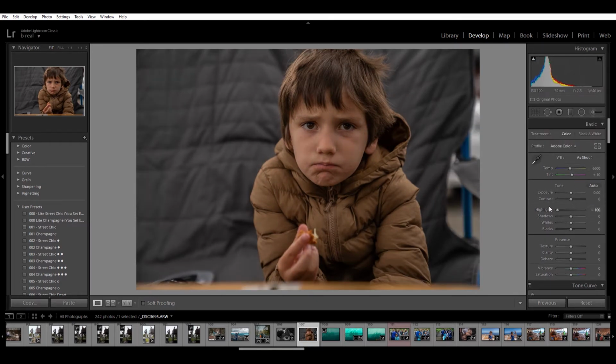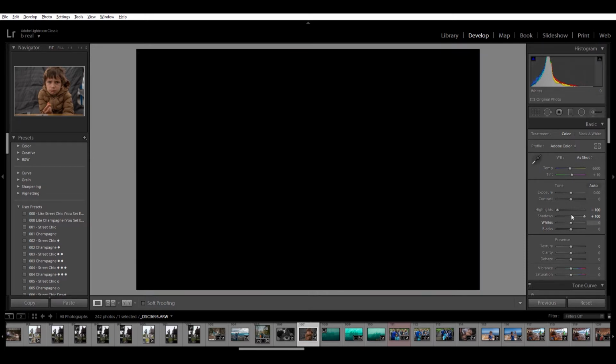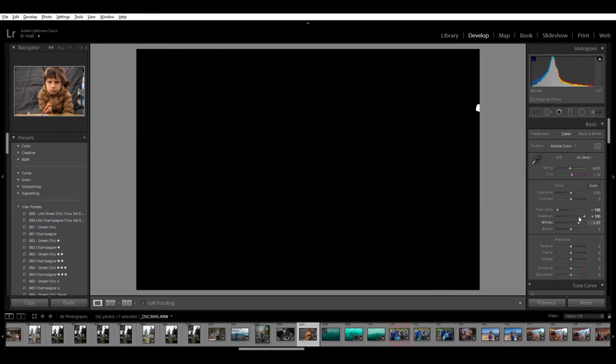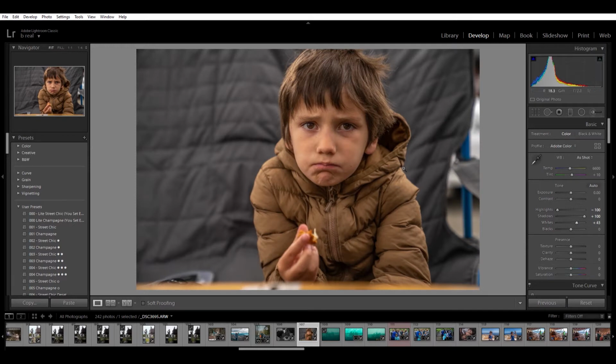Highlights down, shadows up. Then I hold down Alt and I click on the whites to find the clipping point. I bring it to the right. There's a clipping point right here. So then I'll back it off a bit, till there's no more clipping. Yeah, so now there's no more clipping, but that looks super contrasty to me. So I'm going to back it off even more. Yeah, maybe like that is good.